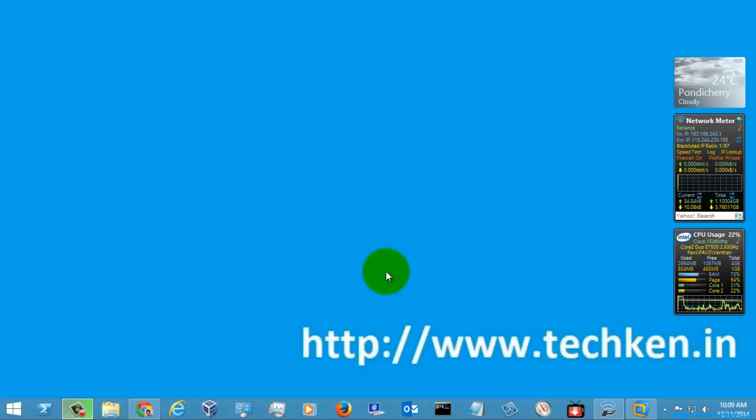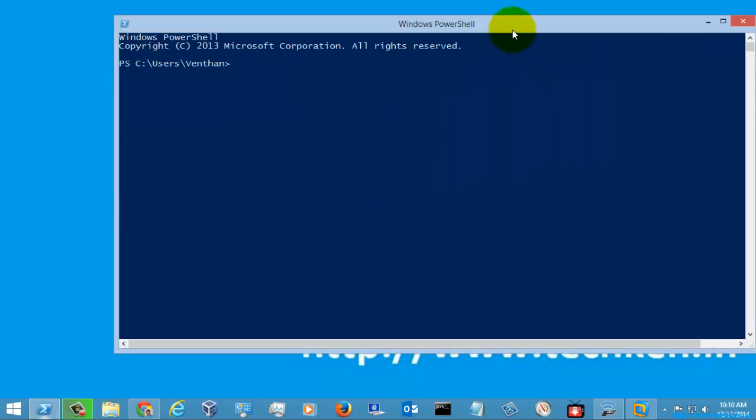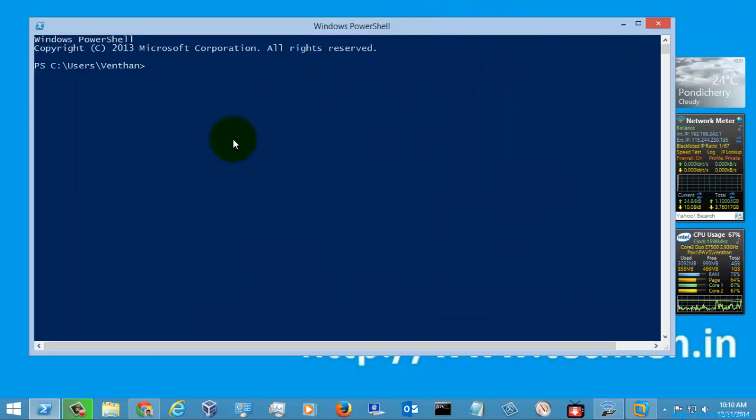Hi friends, we are going to see a PowerShell command called Wait-Event. So I'm just going to open the PowerShell window and let's go to the help menu for the Wait-Event PowerShell command.